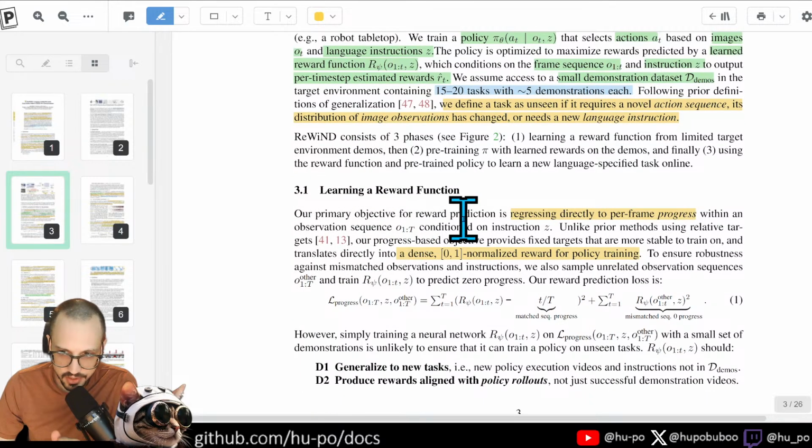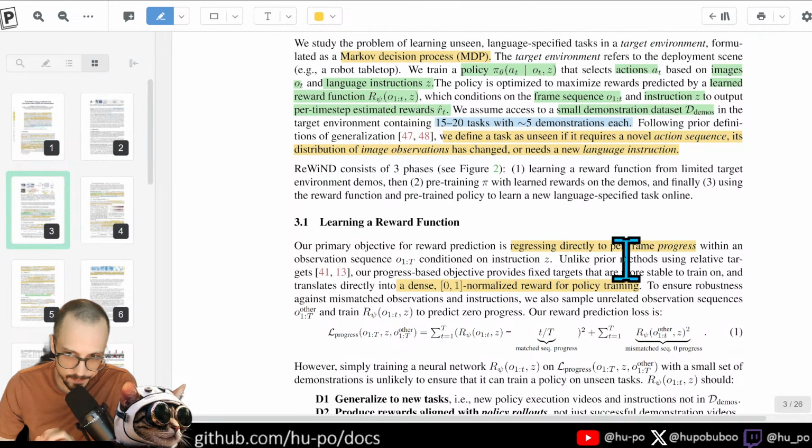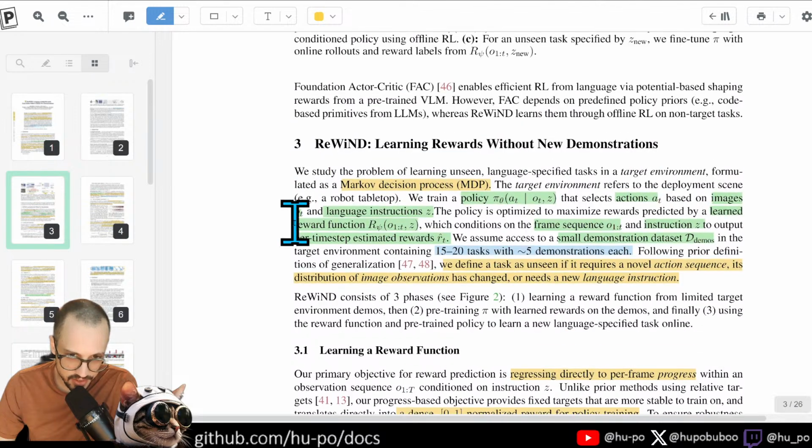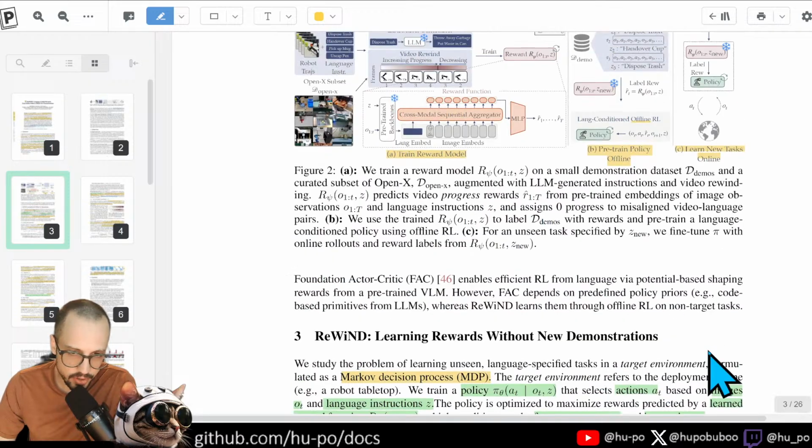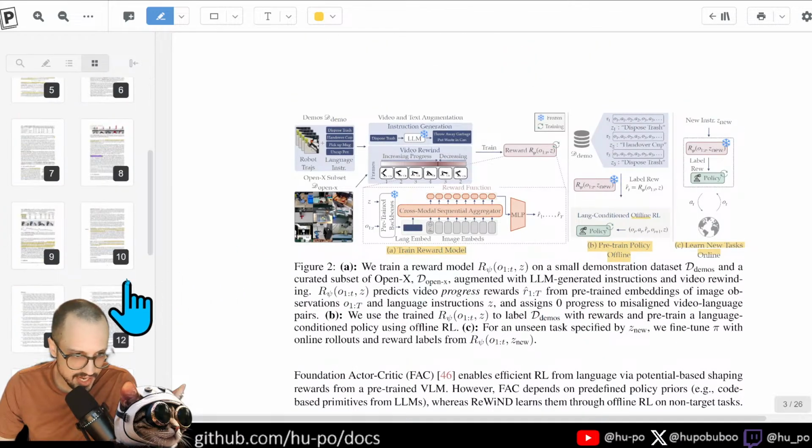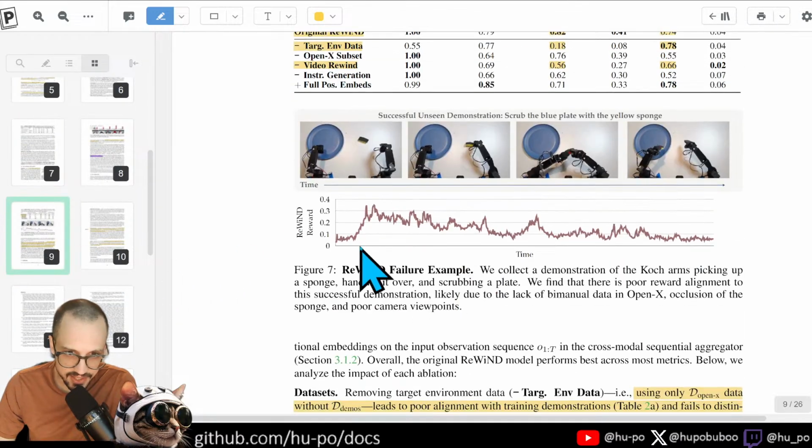Learning the reward function. We regress directly to per frame progress with a dense 0 to 1 normalized reward for policy training. What they're saying here is that what they're going to try to get this learned reward function to learn is the per frame progress. What this actually looks like is effectively like this.